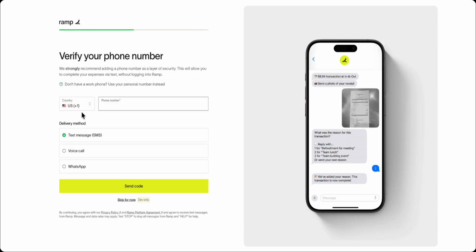Next, Ramp will ask you to verify your phone number. We highly recommend verifying your phone number as this helps secure your account and makes it easier to send receipts and memos on the go. Enter in your phone number here.